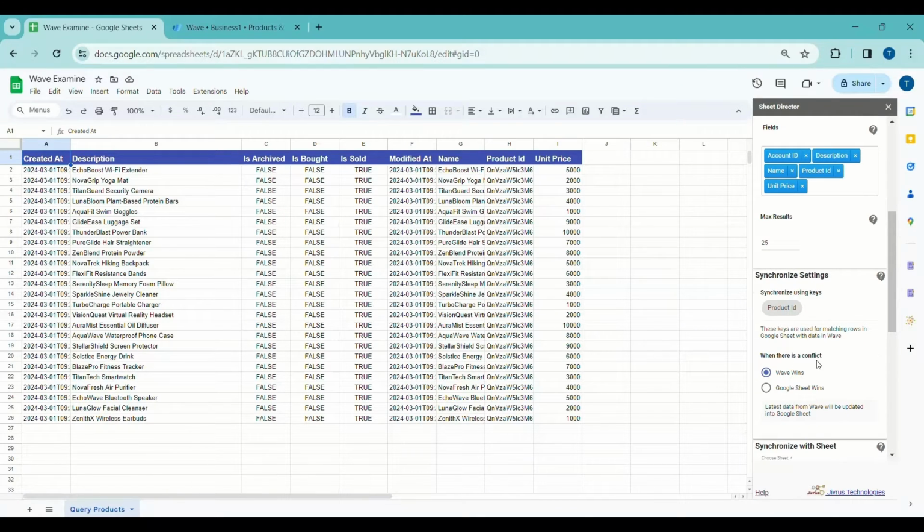When there is a conflict between different data in Google Sheets and Wave for the same data, either side needs to be overwritten to maintain synchronization. You can opt for either Wave wins or Google Sheet wins to choose which data to keep. In the Wave wins scenario, the most recent data from Wave will overwrite and update the corresponding products in Google Sheets. On the other hand, in the Google Sheet wins, the most recent data from Google Sheets will overwrite and update the corresponding data in Wave. First, let me choose Google Sheet wins.